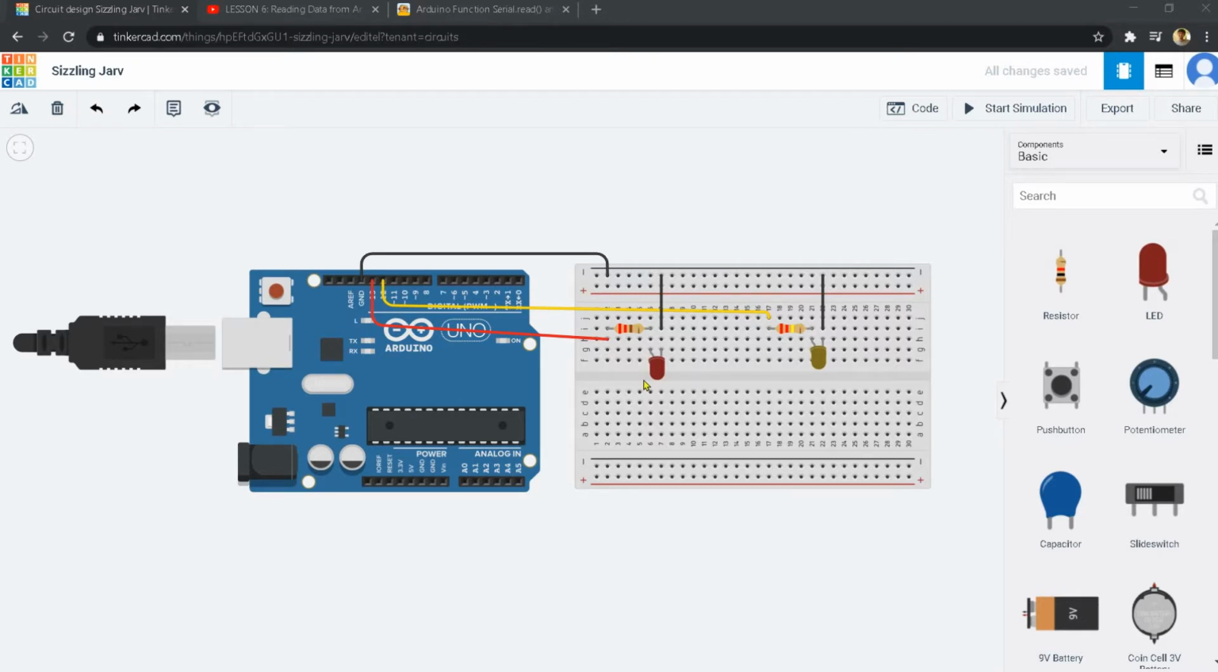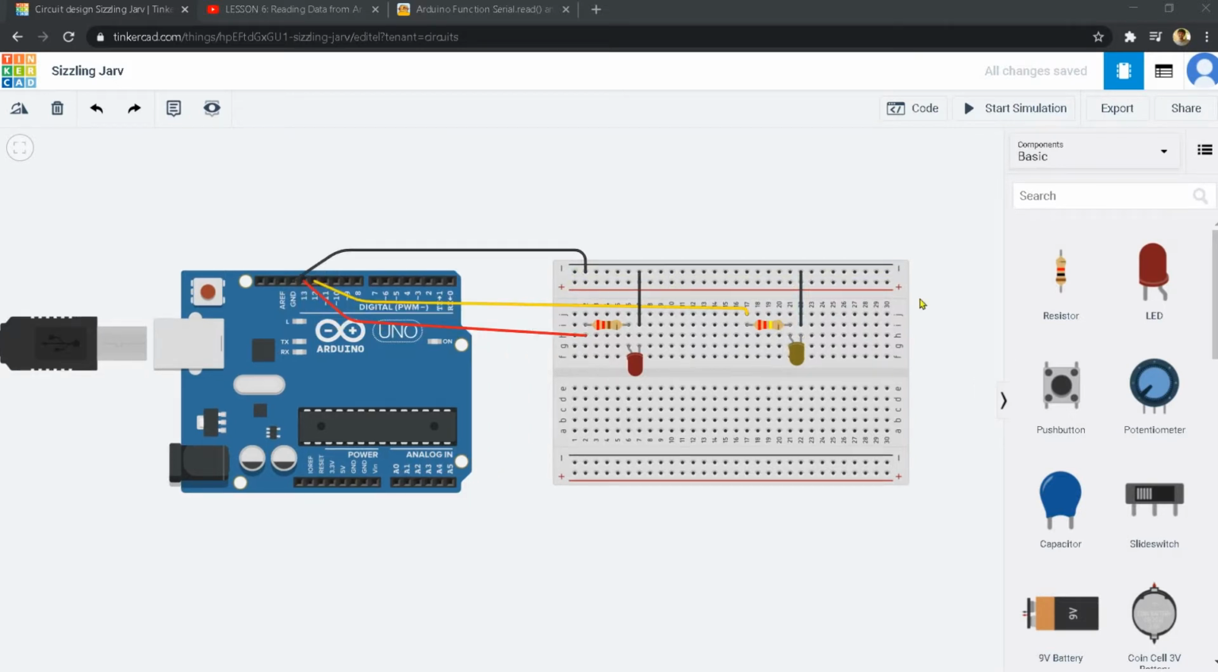So let's analyze the circuit. We have connected pin number 13 to a resistor, which is connected to the anode of the red LED, and the LED is connected to the ground. You can see that it is connected to the ground. The same thing applies for the yellow LED, which is also connected through a 220 ohm resistor to the anode and then to the ground. So now let's get into the coding part.